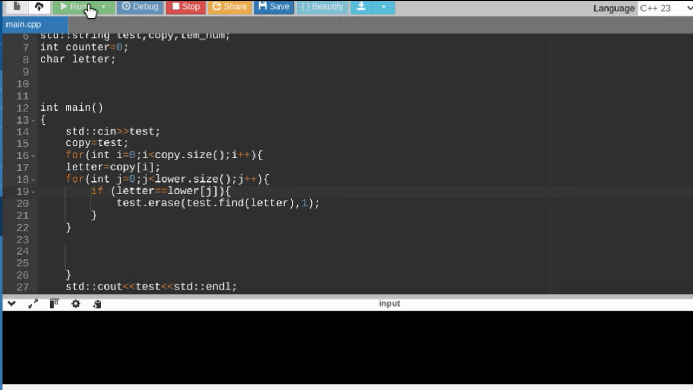So let's type a string that has some lowercase and uppercase. Okay, we are getting it. Let's test it again. Okay, it's working perfectly. Good.